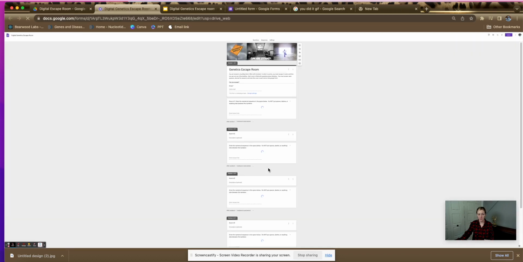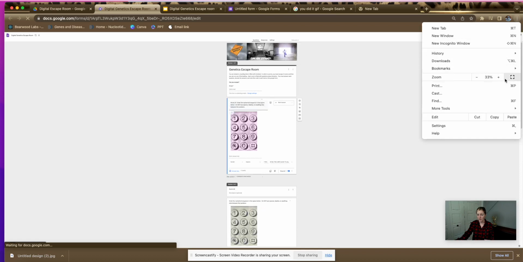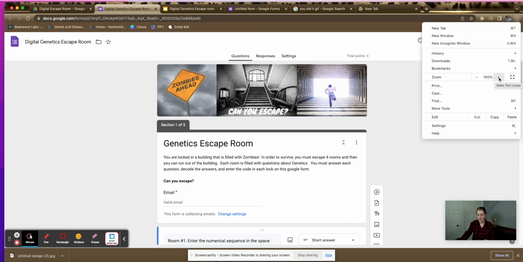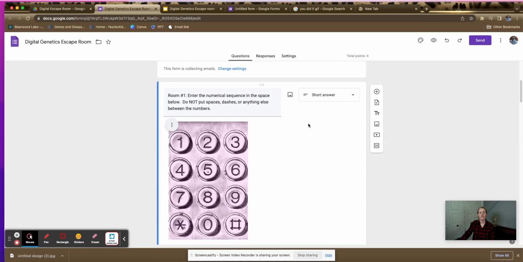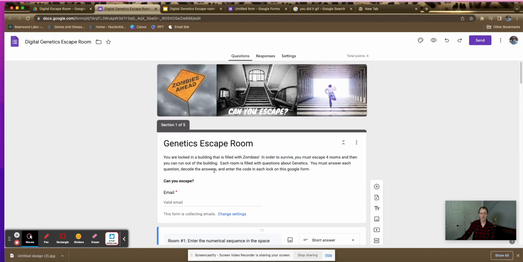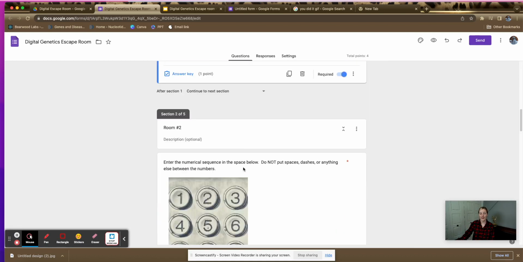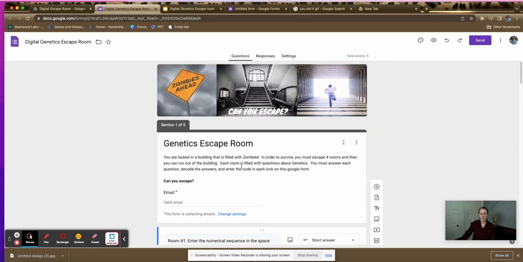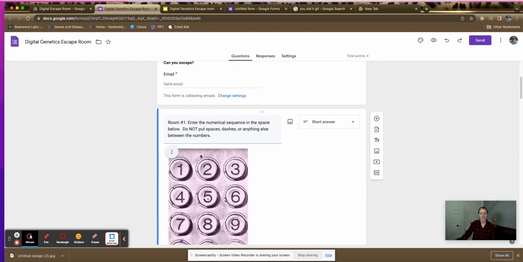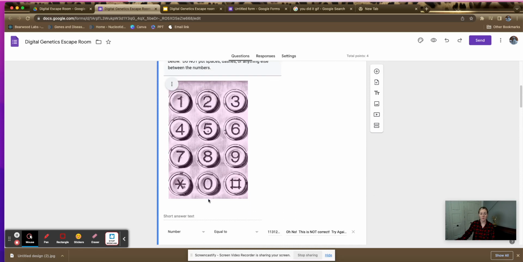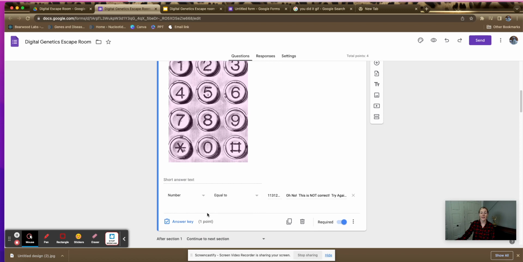So in the Google form, let me make it bigger because I made it smaller so that we can see. This is a Google form. This is my view of it, so you can see all the different rooms. But what the students will do is right here for room number 1, this will pop up. They will type in their answer, and then they'll hit the submit button. And if they got their answer correct, they'll go on to room number 2. If they did not get it correct, they have to try again. An error message will pop up. And I'll show that to you in a second.